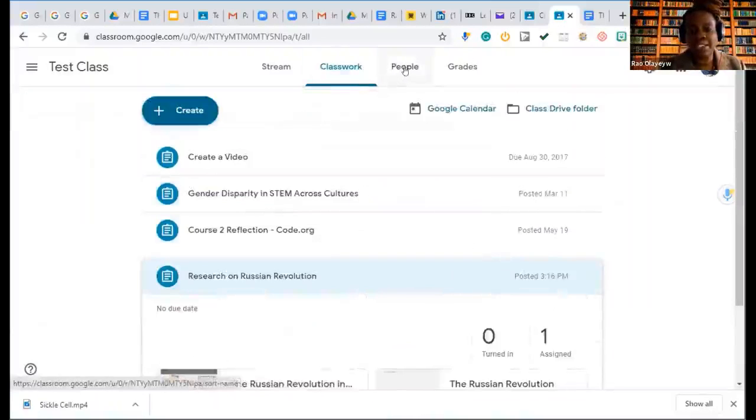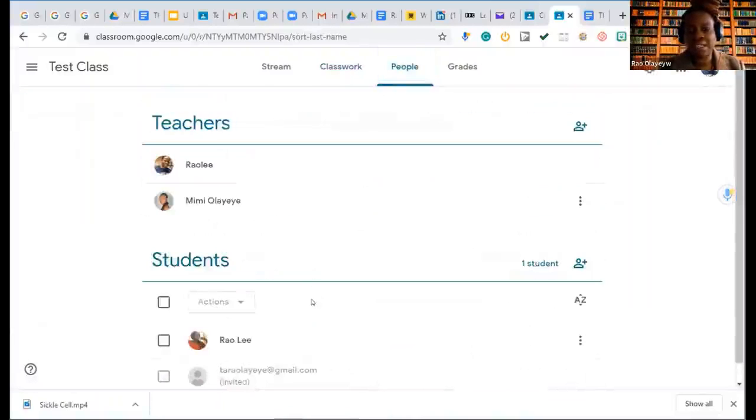But one other thing I did is in the people, I invited my daughter to be a teacher. So you can see that you can collaborate with other teachers, and the other teachers can also share assignments in your classroom, and they can also see the students' work. So if you're working collaboratively with other people, this is how you do it. So teachers here, students here, you click on here, you add the teachers, click on here to add the students.